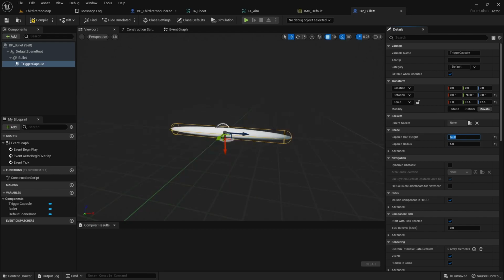The reason we need the trigger capsule is so that when we fire the bullet and it hits something, that's basically how you calculate the code, right? When it overlaps, we can generate an event from the overlap event and then run our code. Basically just like that.